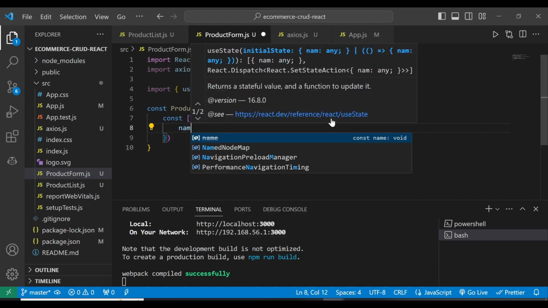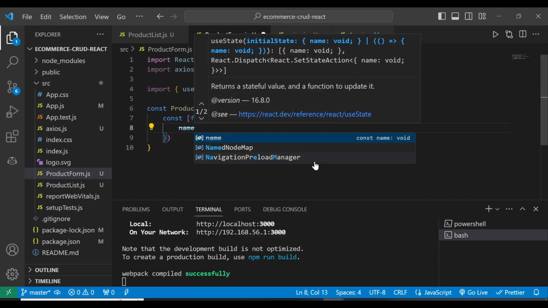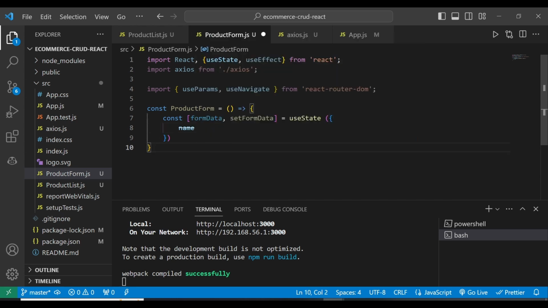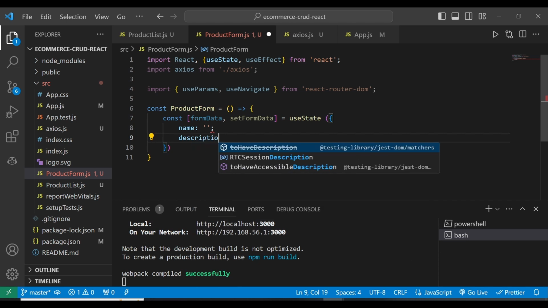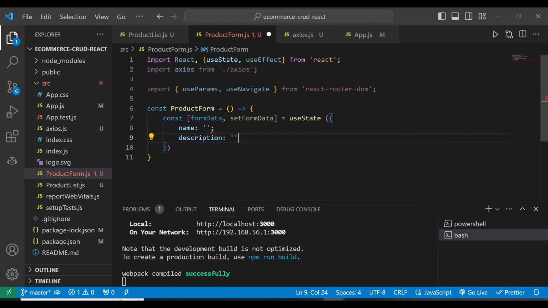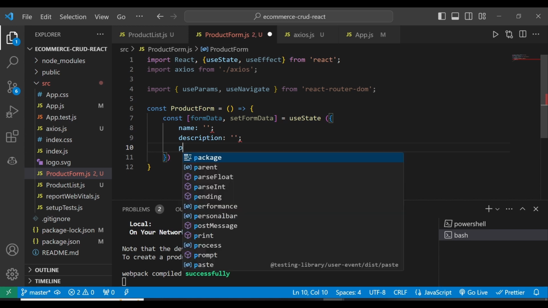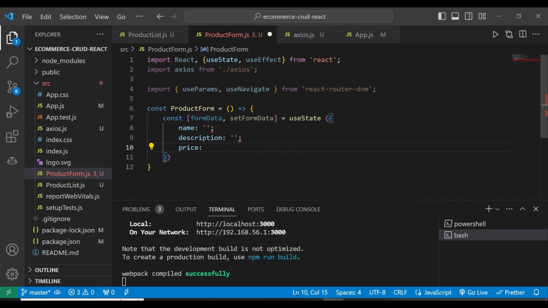So the first one is going to be, as we have said, the formData state, which is this one here, is going to hold the values. So these values here, we're going to set them into empty strings. We're also going to do the same thing for description, which is going to be that way, and then here is going to be empty, and then here we're going to have price, which is going to be that way, and that's what we have there.